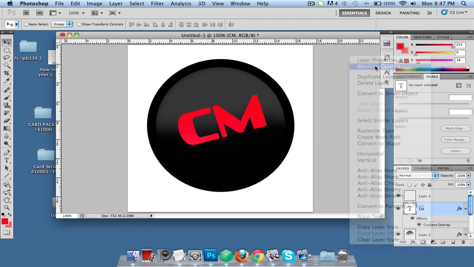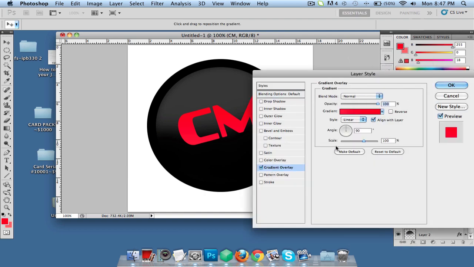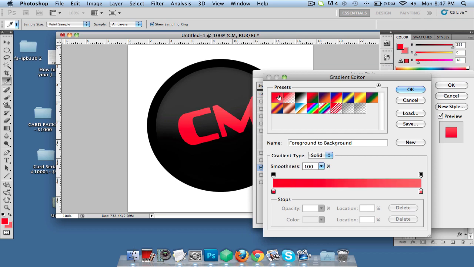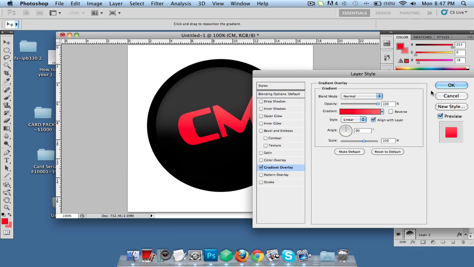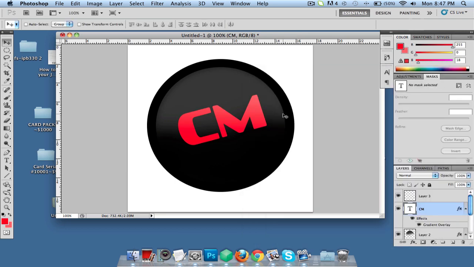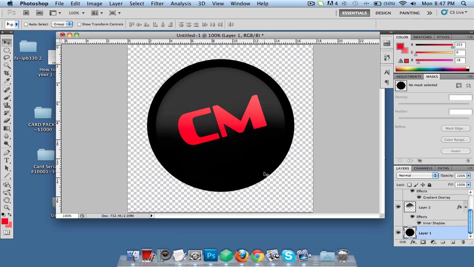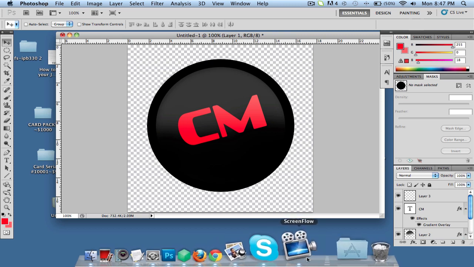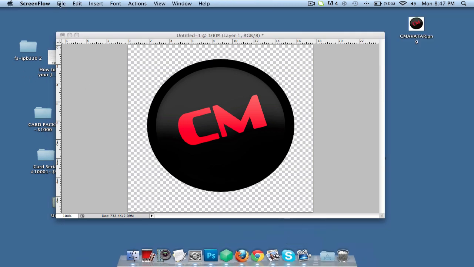And we'll come over to gradient again, and just make sure your gradient overlay is on the one you want. You can mess around with those options as well and make it look how you want, but just delete the background, and right here is your avatar. So that's a tutorial on how to make a simple avatar in Photoshop.